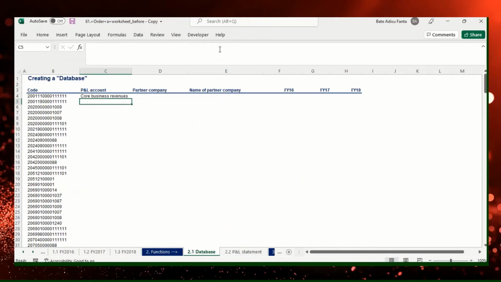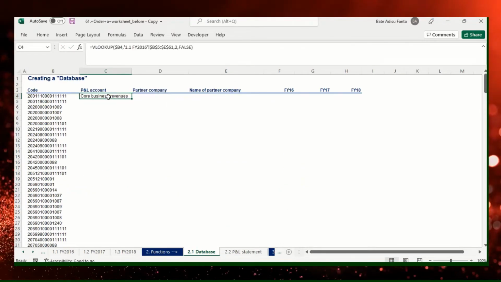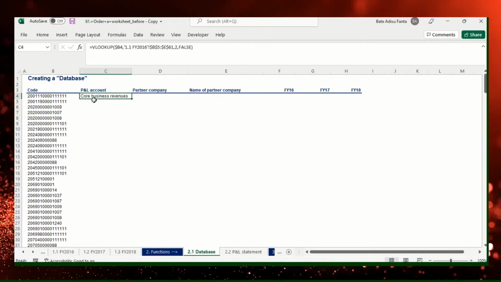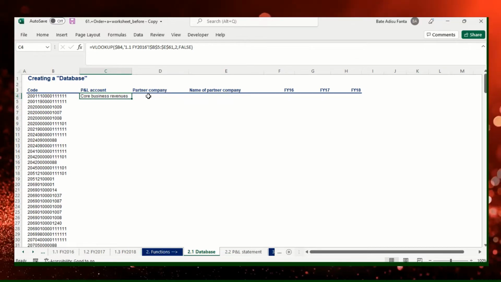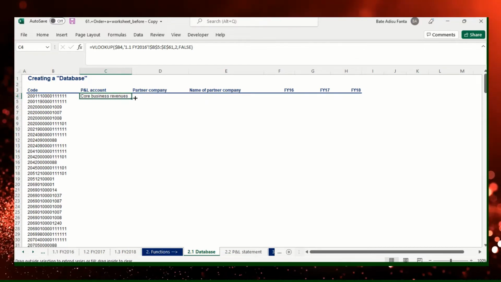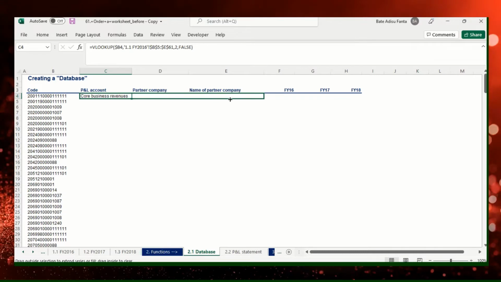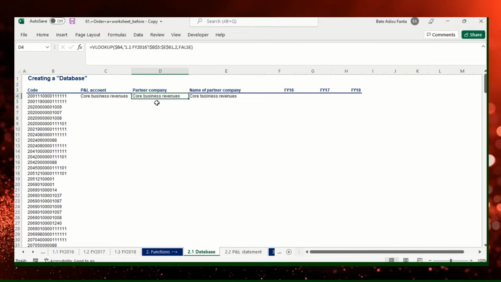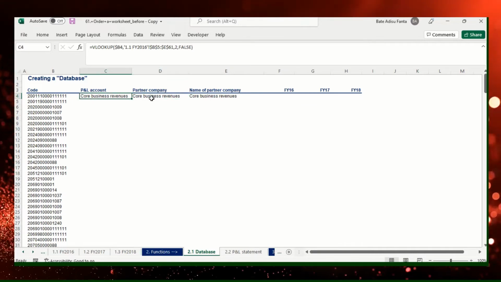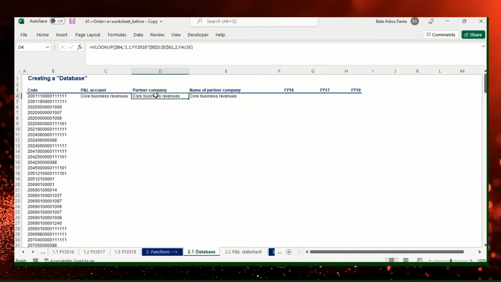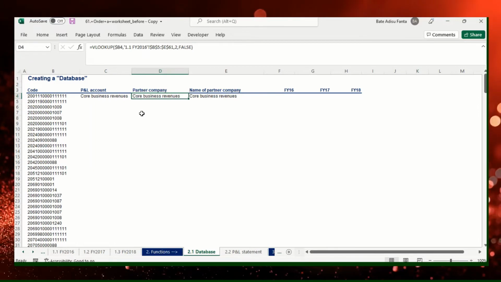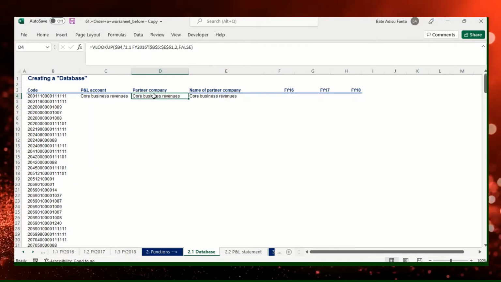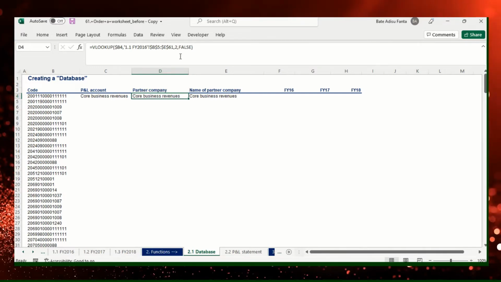That's it. Then enter. So we have here this Unicode is for core business revenues, and then we can copy paste this one to the right. But we have the same account here, which is wrong. What is the problem? The problem is with the index number. We have to change the index number. Whenever we copy paste to the right, we have to change the index number.